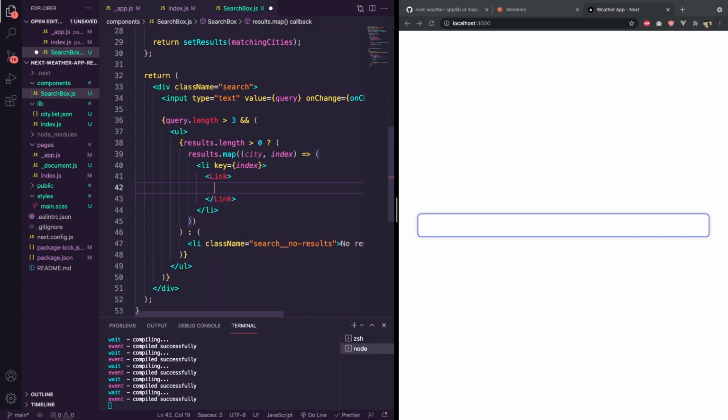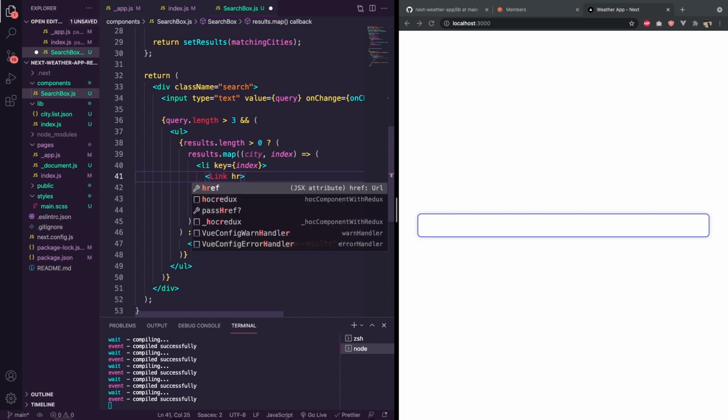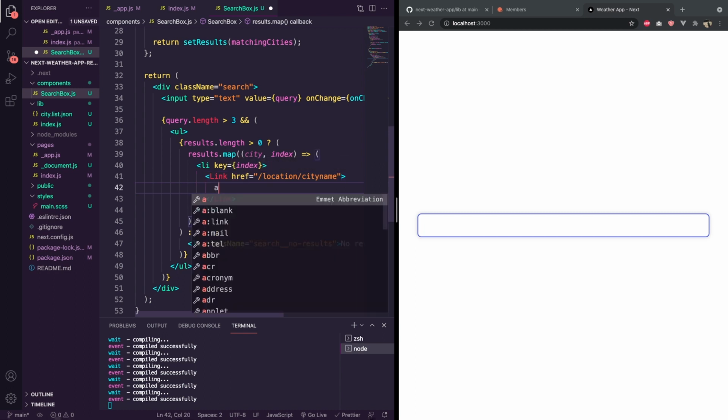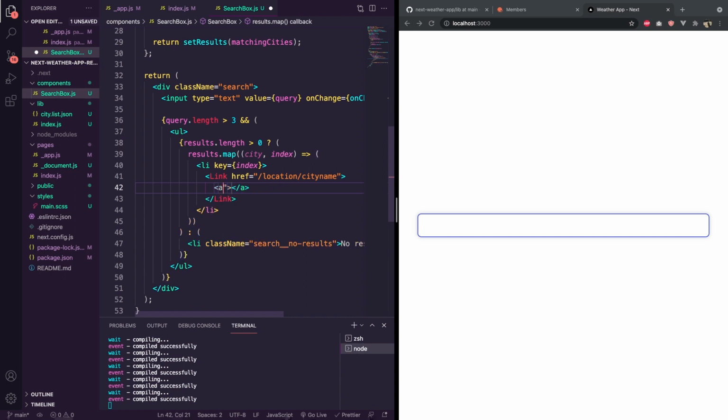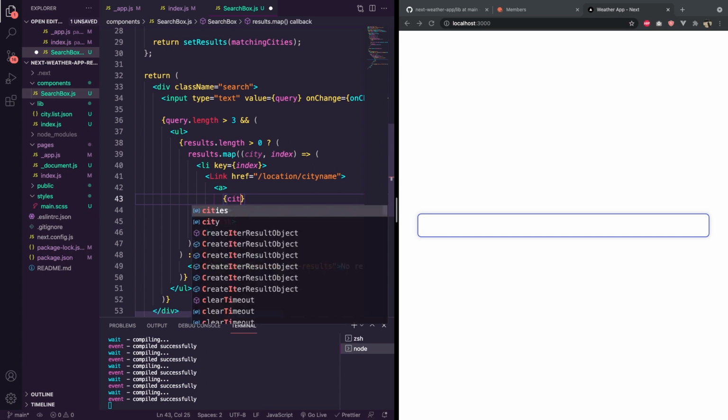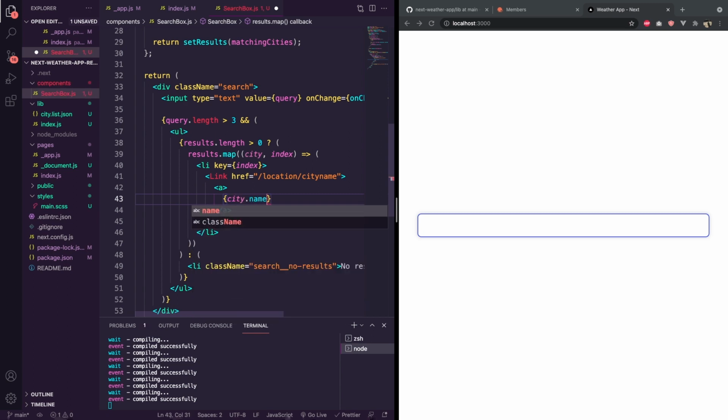and we are going to set the href of that link to something. I haven't decided what yet. Location/name. We'll just put that in as a placeholder first. So it's going to go to /location/city name. This is hard-coded, but we're going to change that in a bit. We're going to add an A tag inside this Link to make it display as a link. And then we're going to do some curly braces here, city.name. So that's going to render the city name.